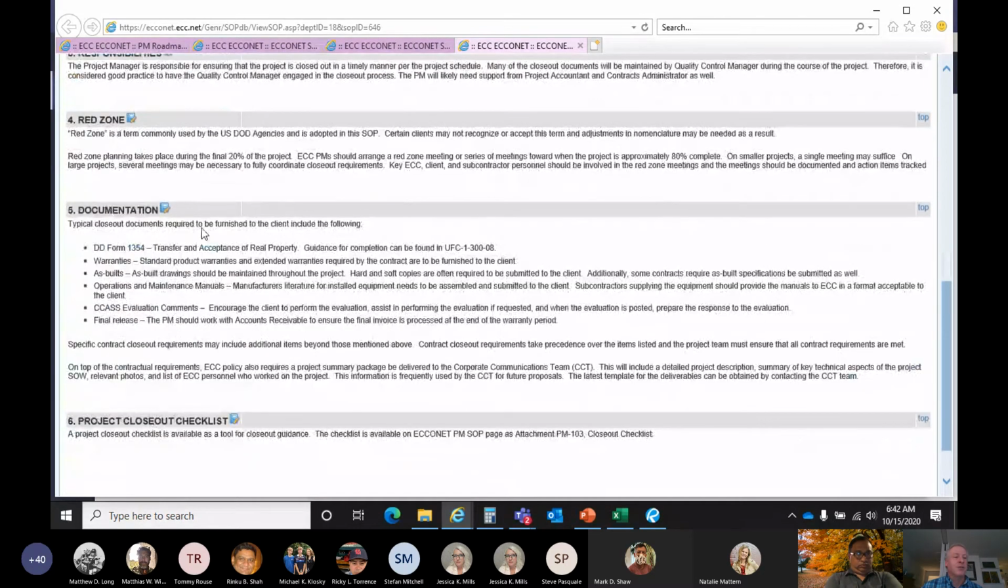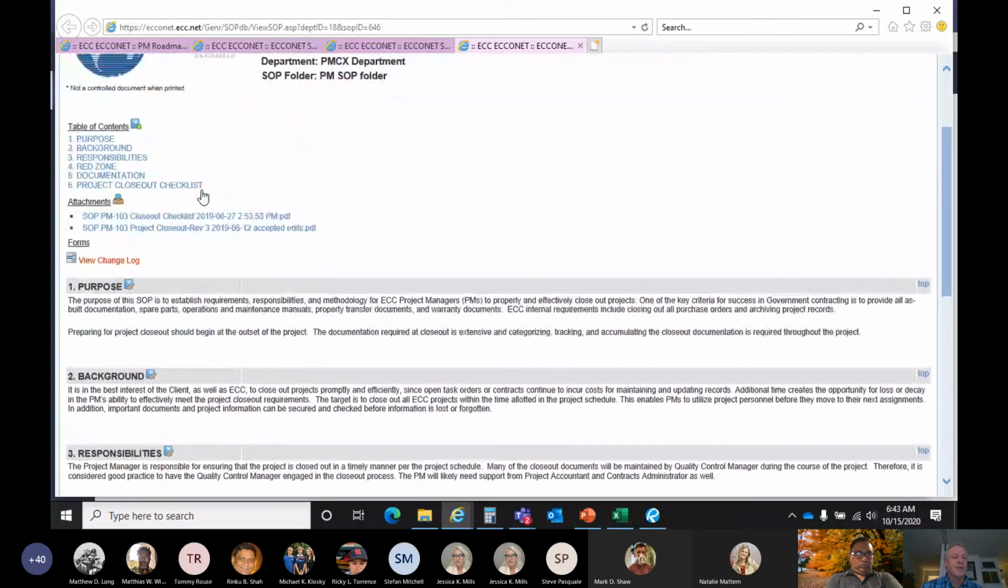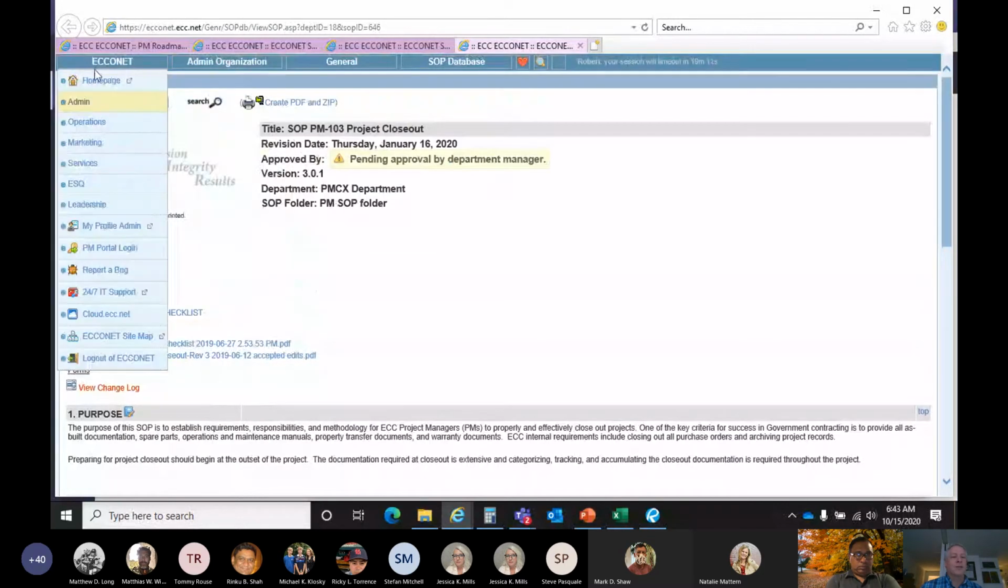Like Shovik mentioned, some projects are Navy projects and they have a requirement for red zone. Some projects, it's just a good idea to do red zone. I would argue it's always a good idea to do red zone. And so the checklist here is just a guide, as with all of our SOPs, and you should adapt it as you see fit for your project.